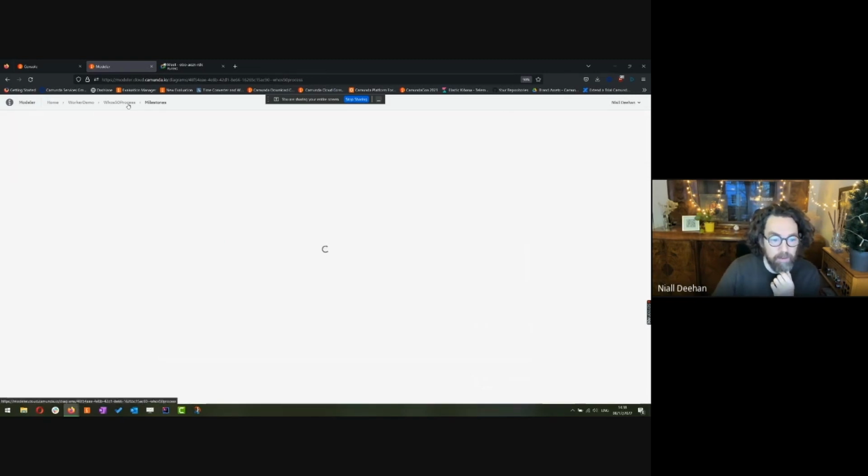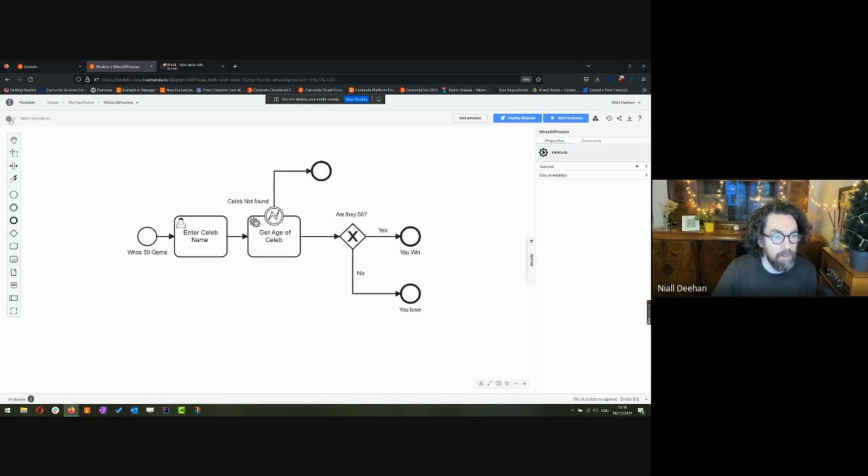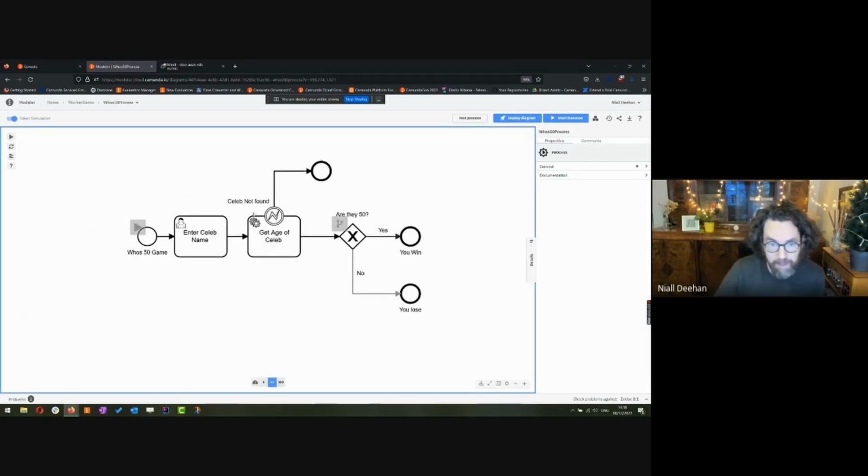Another cool thing you can do, which hopefully will work, is I can do token simulation, which is one of my favorite things. So what's going to happen in my process? Well, I start my process, I enter celebrity name, and then I arrive here. One of two things can happen. Either I guess a celebrity name or the celebrity is not found. If they're not found, we go up here and the process ends.